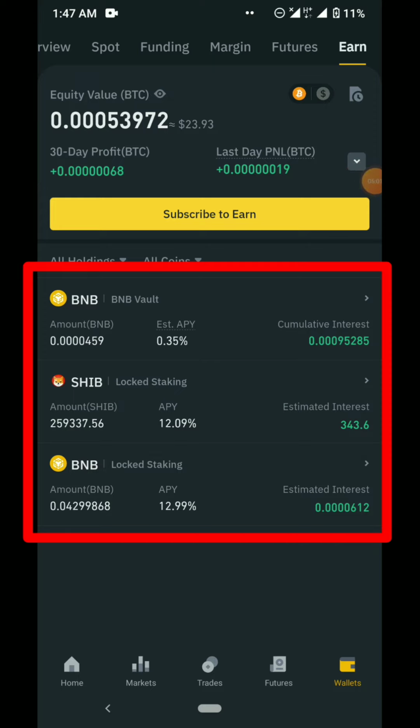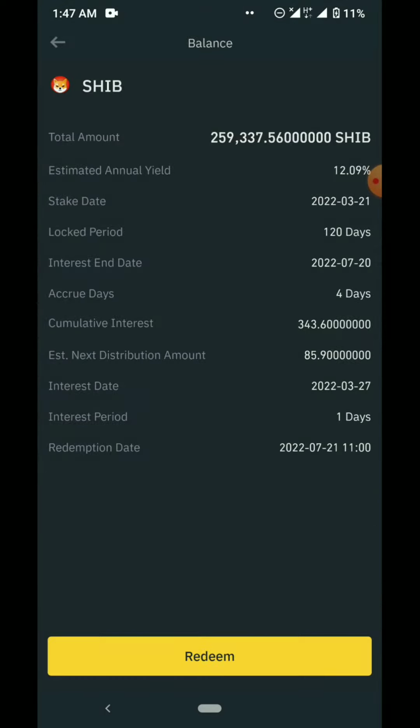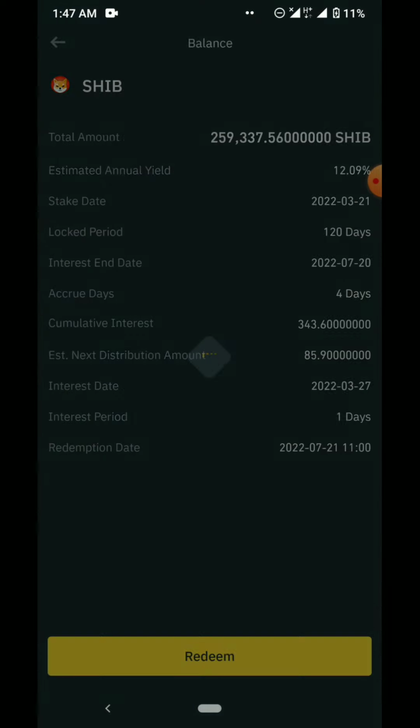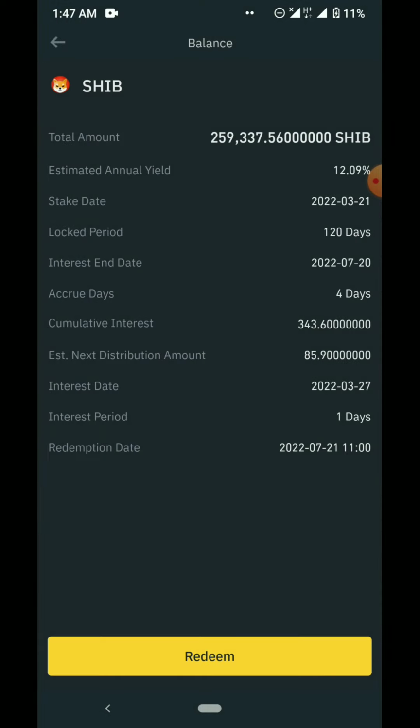Now if you want to redeem, you just click on your coin. But don't redeem now, because if you redeem early, you will only be paid your principal, which is the capital you used in staking. You won't get the interest, they will take their interest back. So you just have to wait for the completion date, the agreed date, which for the SHIB is 120 days, as you can see here.